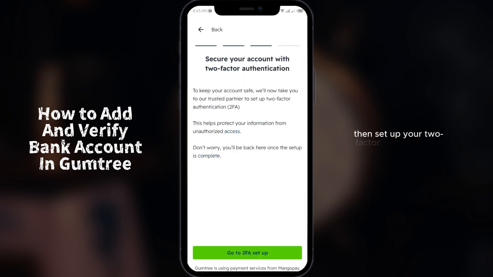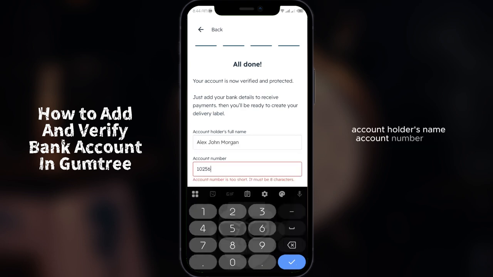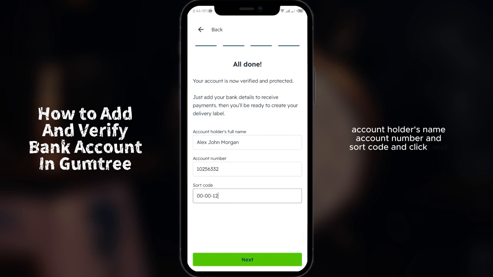Then set up your two-factor authentication and enter your bank account details: account holder's name, account number, and sort code, and click Next. After you save it, Gumtree will start the verification process. They'll send a small test deposit to your bank. This usually arrives within a day.